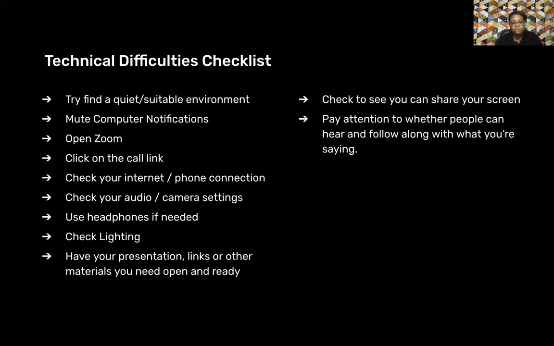So the first piece would be, again, as I had mentioned earlier, finding a quiet or suitable environment to begin to do your call. Perhaps muting computer notifications. I've seen hundreds of notifications come on student screens. It's often weird and bizarre when messages are popping up and I'm probably not supposed to see them. So to avoid that happening with me or your critic, you want to perhaps consider muting computer notifications if your screen does get shared. Open Zoom, click on the call link.